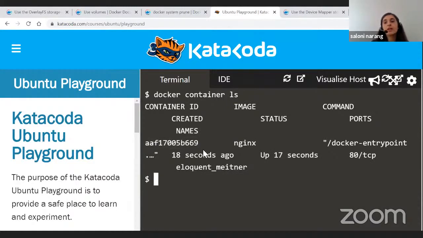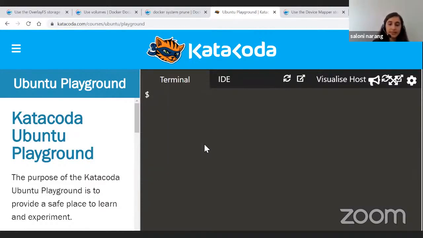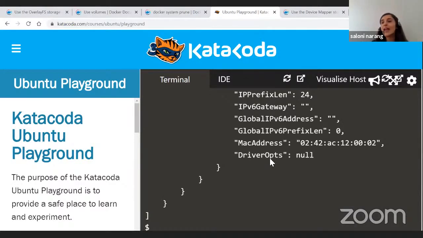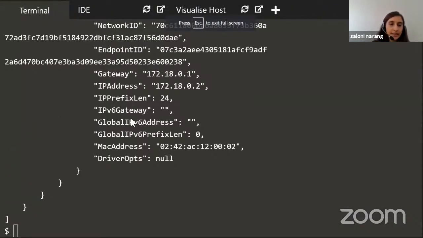And now this container is there. What we are going to do is quickly try to inspect AAF. Clear, docker container inspect. Okay, I forgot what it was, AAF. Yeah, it was AAF. And let me maximize my screen so that you can see clearly.